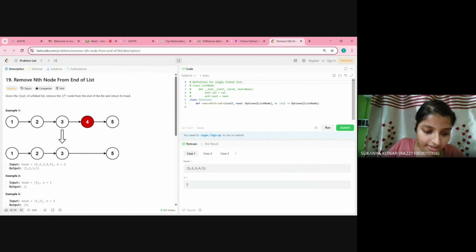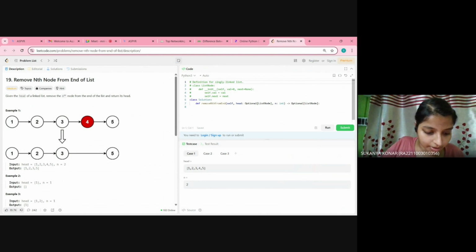So, given the head, remove the nth node from the end of the list, and then return the head.